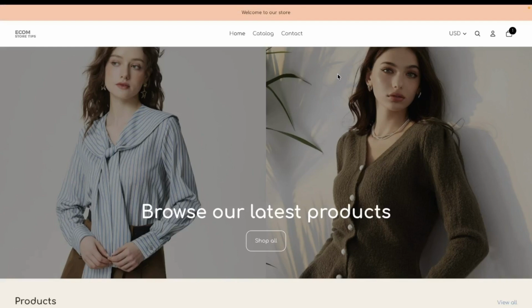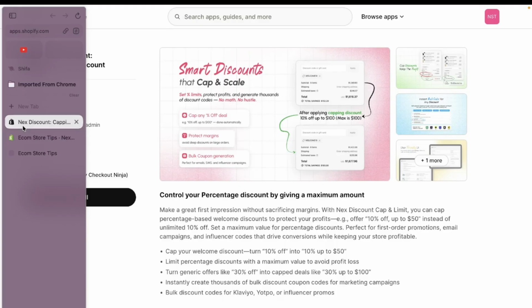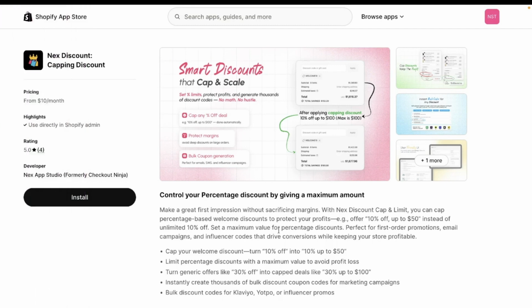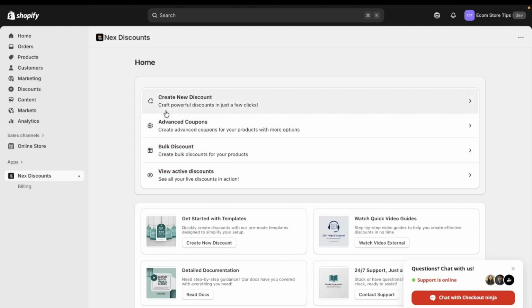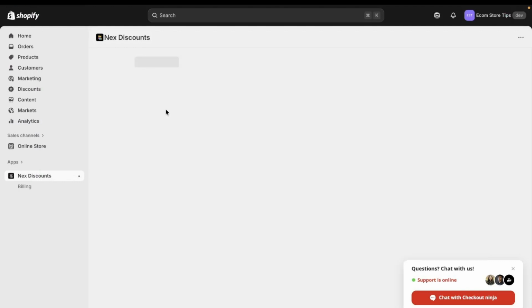For setting up a cap discount in Shopify, I'm using the Next Discount app, which is available from the Shopify App Store. If you need, I have also attached the link to this app in the description box. You can check it out and follow along. After installing it, open the app from the Shopify admin panel and click on Create New Discount.